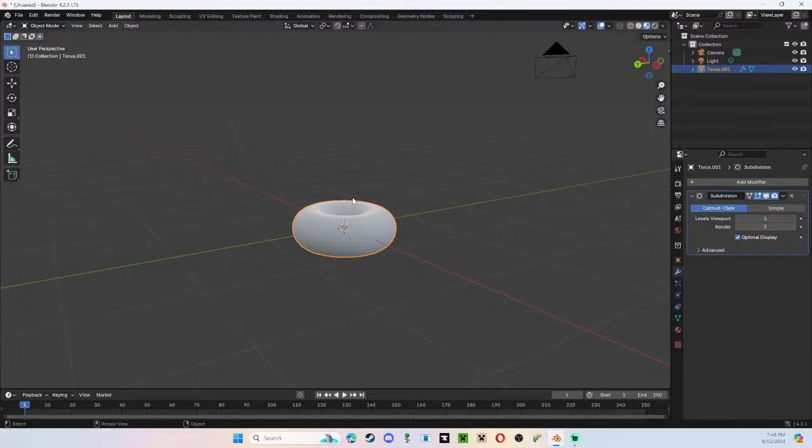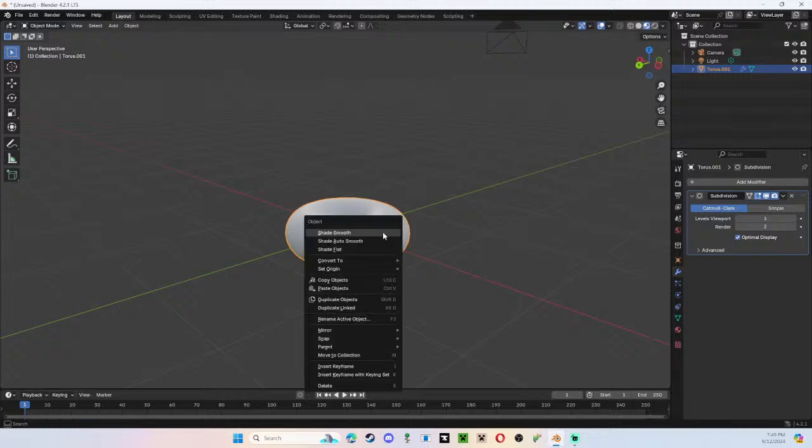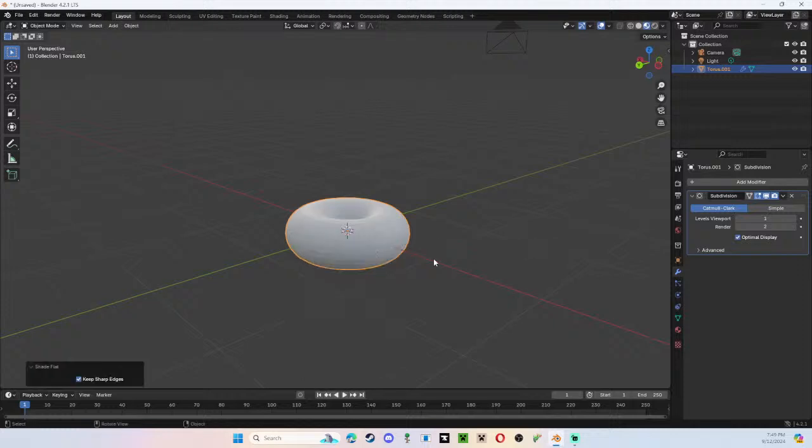So what exactly is this doing? Well, it's a lot easier to explain if we look at the shade flat mode, because we're not being tricked by the smooth shading there. Okay, shade flat.